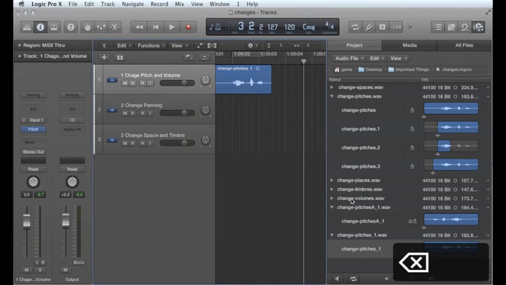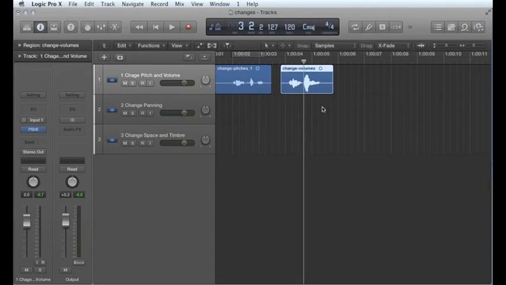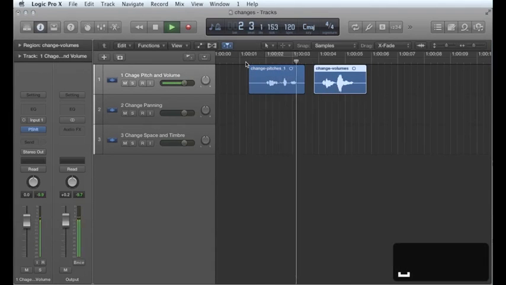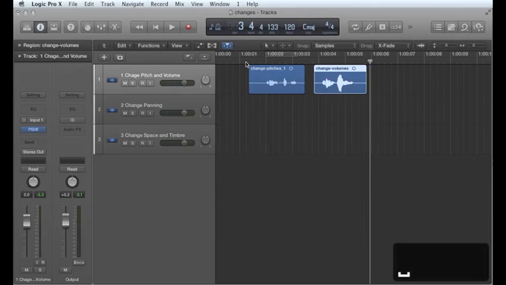However, if I put change volumes on track 1 and get rid of the browser bin to give myself a little bit more room and press play: change pitch, change volume. Notice the pitch on change volume has changed. If you want to keep change volume on track 1, but keep its original pitch, you have to use automation.